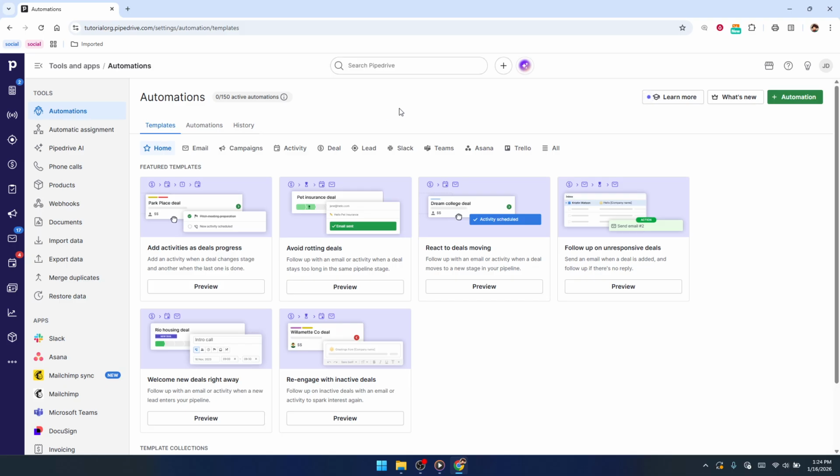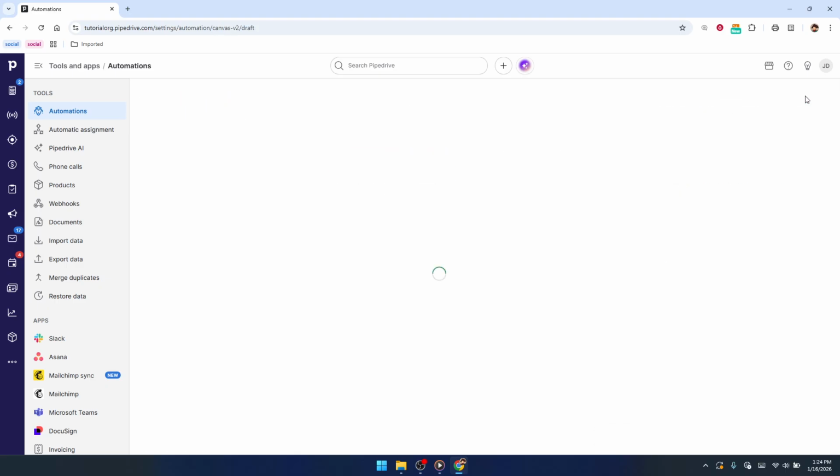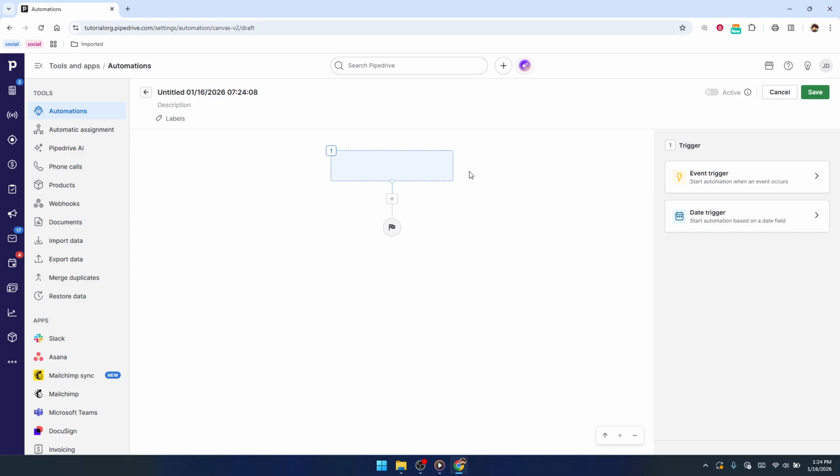Once you're in the automation section, find the option that says Add Automation. It's usually marked with a plus sign. Click Add Automation to start creating a new workflow. Think of this as building a rule. When something happens, Pipedrive will respond with an action you define.